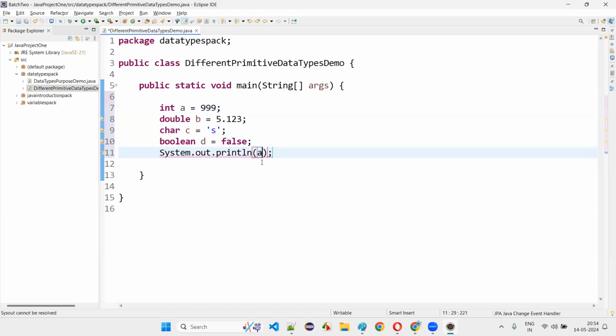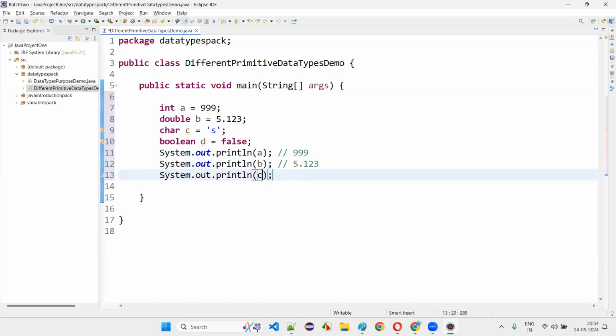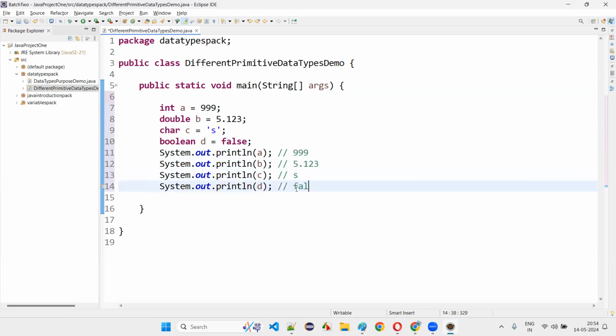I'll print out these values. Print out the variables. If I say System.out.println A, what will be printed in the output? I'm writing comments. 999 will be printed. If I print variable B, what type of value is stored in B? Decimal value. Decimal literal 5.123 will be printed. If I print C, the character literal S will be printed. If I print D, the Boolean literal false will be printed in the output.